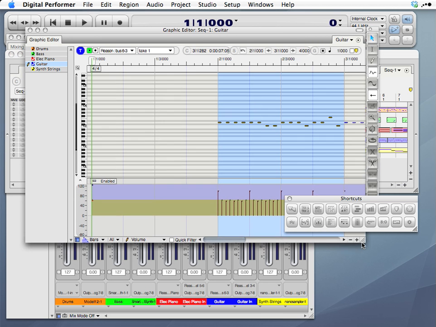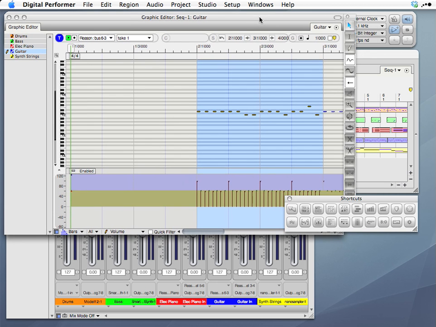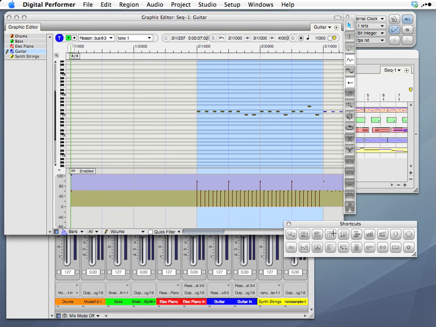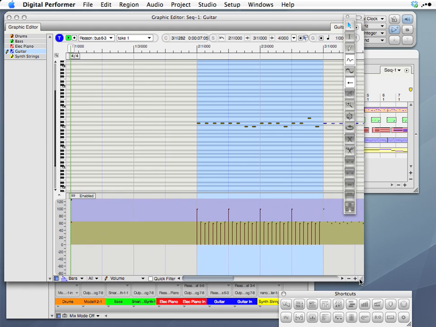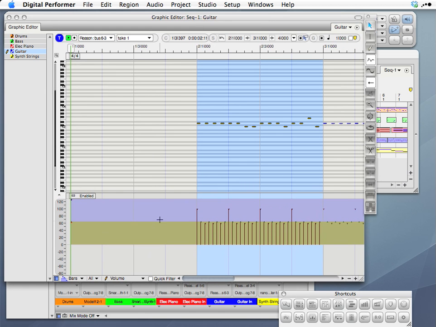You can already see there's some instructions along the bottom. That's my note on velocities. So it's this bottom section where all the volume, panning, controller data lies, note data lies up here.